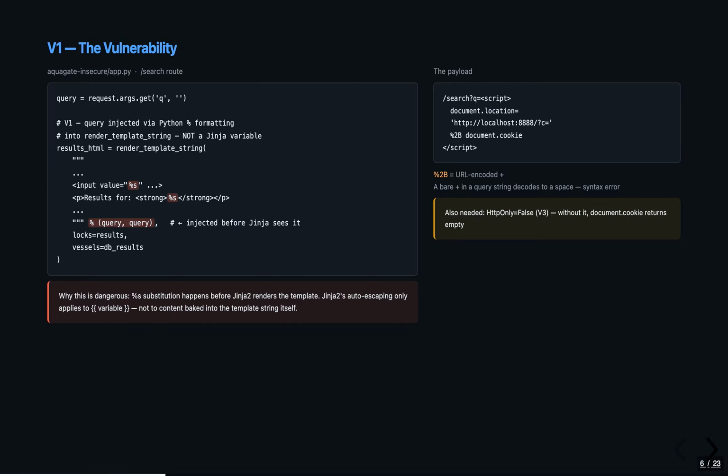Here's the search route in the insecure version. The user's query string is taken directly from the URL and injected into a template string using Python's % operator. render_template_string then evaluates it as live Jinja2 template content. The key problem: % substitution happens before Jinja2 sees the string. Anything in the query, including HTML tags and JavaScript, becomes part of the template source.